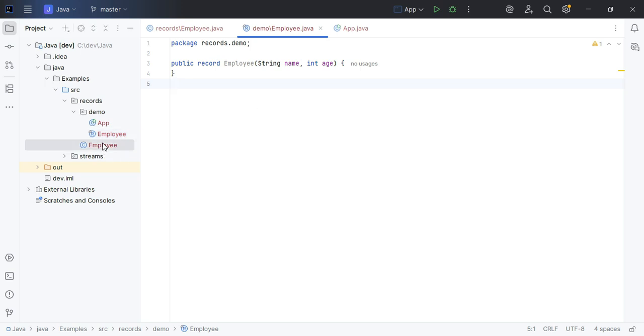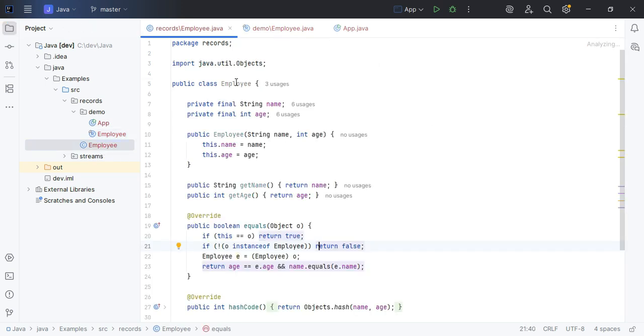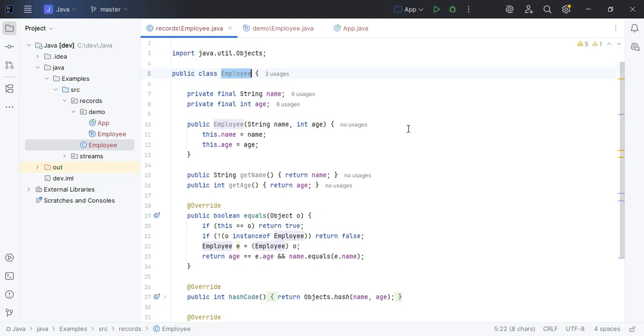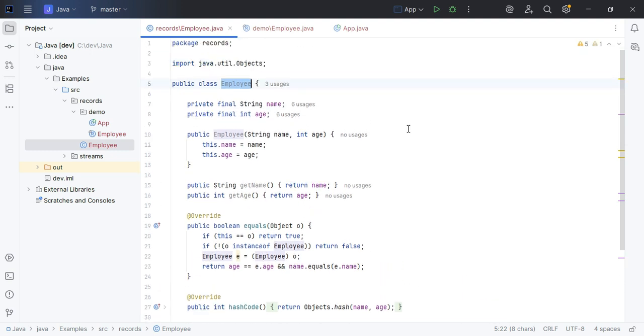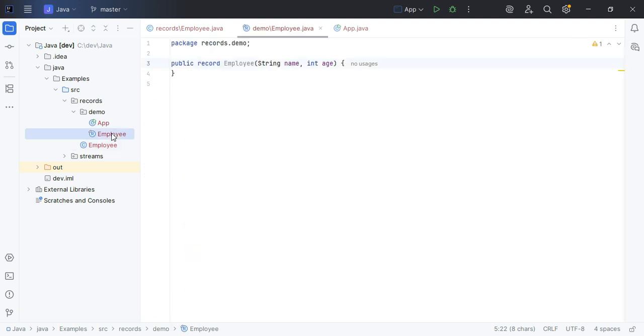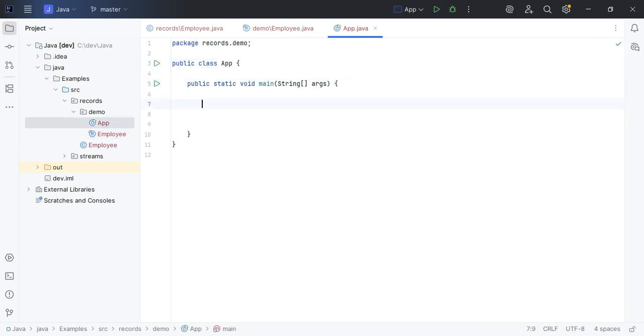If you see here, we have an Employee class. We have to write so much code here, right? As I showed in the slide, you have to declare private final fields, you have to declare the constructor and all this stuff. So we can declare a record like public record Employee, with all the fields which we want in that specific record. For example, here we want name and age. Just for simplicity, we have taken only two fields. So let's create that object and see how it works.